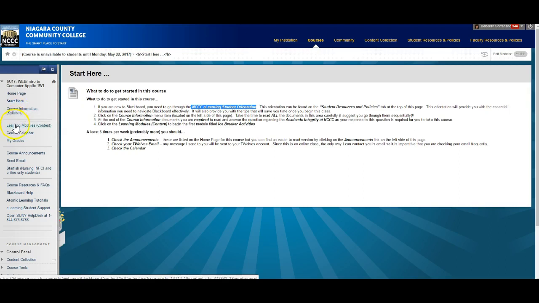And once you're done with that, you can move into the learning modules. But again, at least 3 times a week, preferably more. Check your announcements, check your email, and check the calendar.